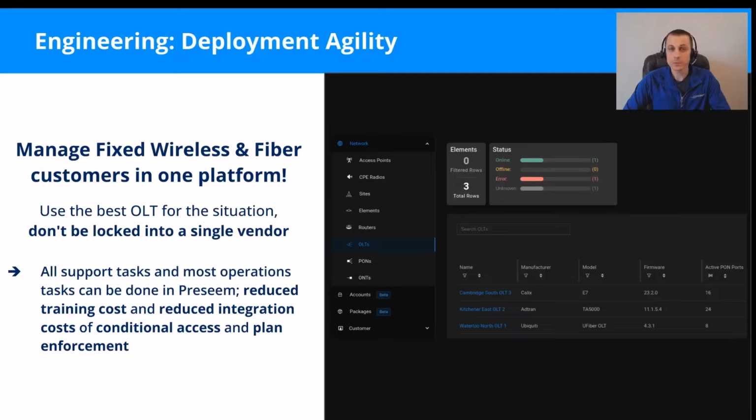With Preseem, you can buy the best OLT for the job. Your support team lives in Preseem, so it doesn't matter to them that there are two vendors. Preseem can do the subscriber plan enforcement, so they don't need a new integration from their billing system to the new vendor. And Preseem discovers the subscriber topology, and it doesn't need to be provisioned with it.